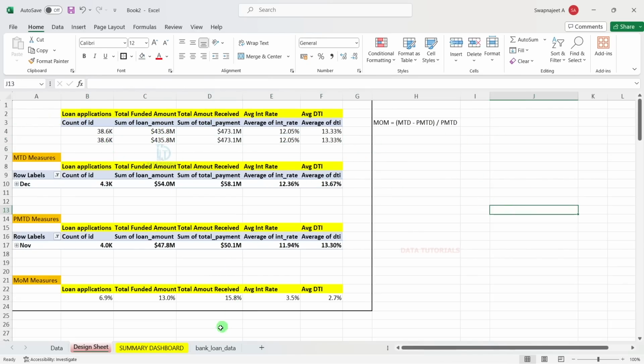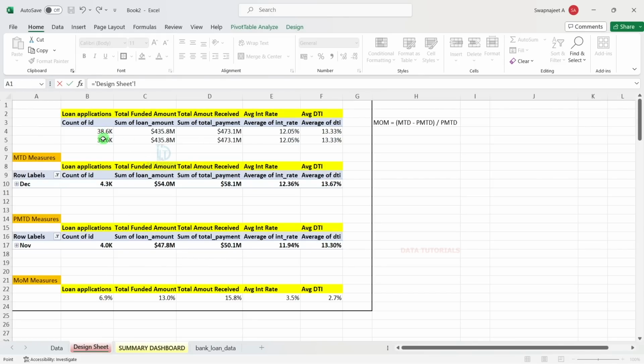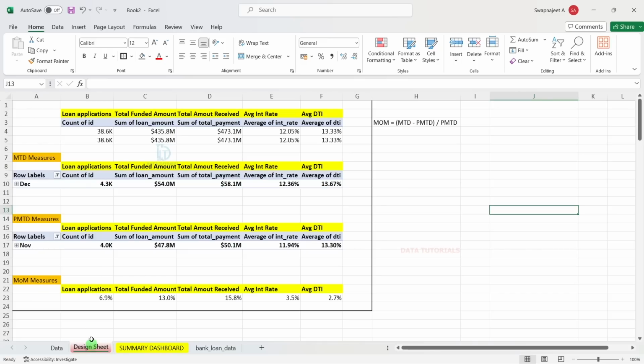Okay, so now what we will do, now I will just select this text box. Press is equal to, now go to the design sheet and instead of this value we will take this particular value and just press enter. You can see the value is coming over here. Okay, so now the same thing we have to do for all of this.